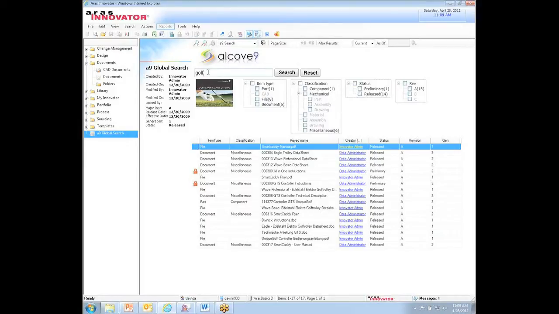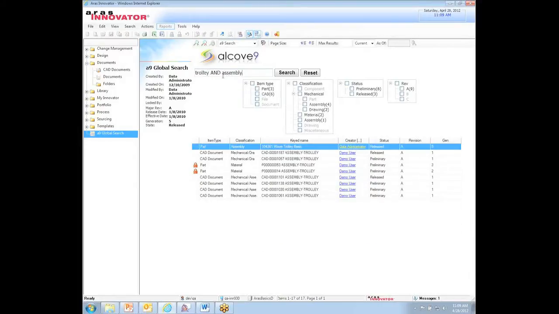Let's try a different, more complex search to examine how we can generally expand or further refine our results using Boolean operators. Here are the searches for trolley and assembly. A total of 9 records are returned, 3 parts and 6 CAD documents. This search returns records where both the terms trolley and assembly are included.